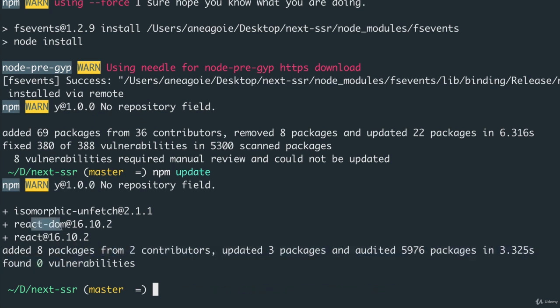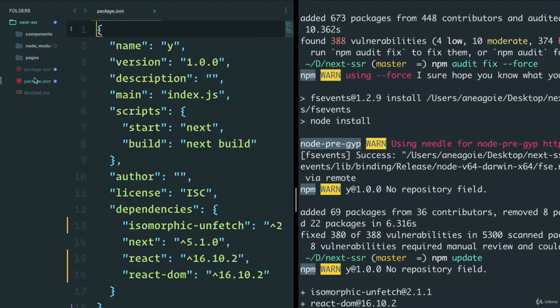It looks like React DOM and React were updated to the latest version. If we open this up in Sublime now, and we go to package.json, you see that the React versions have been updated, but not Next. So again, for Next, we want to update to the latest version.